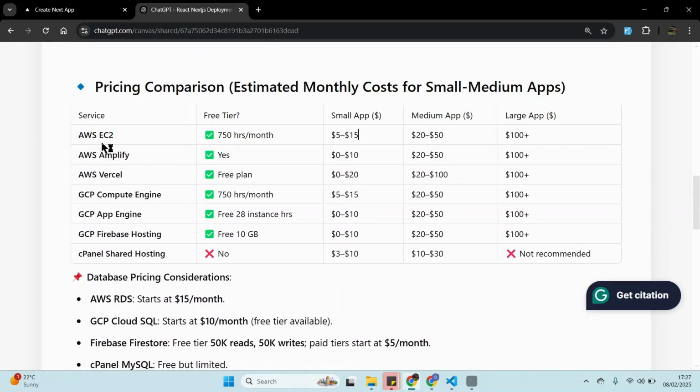So we have here AWS, which sometimes can cost from $5 up to $100. And that is for AWS EC2, so for the VM. We also have AWS Amplify, which can also cost you up to $100 if you have a large application, and then $10 for a small application. We also have GCP.